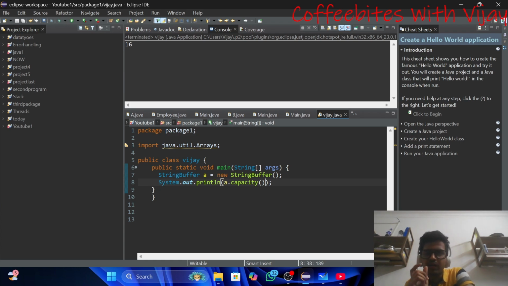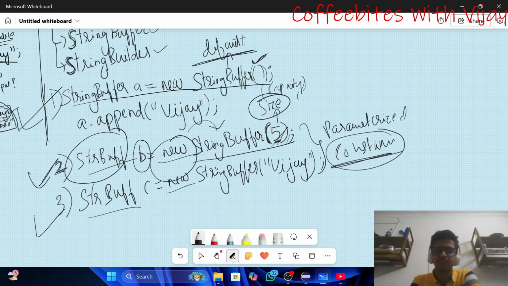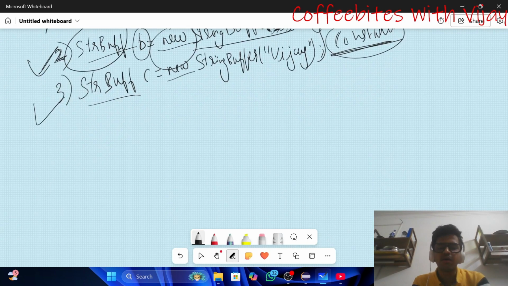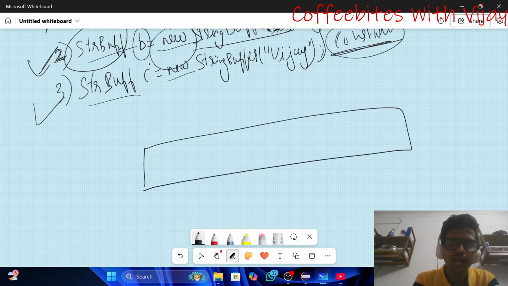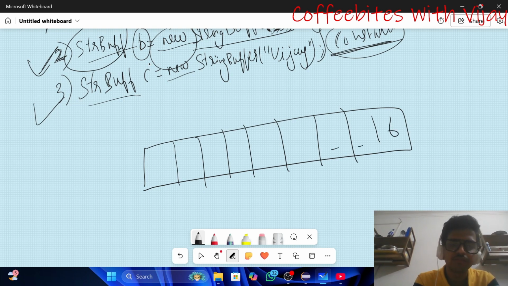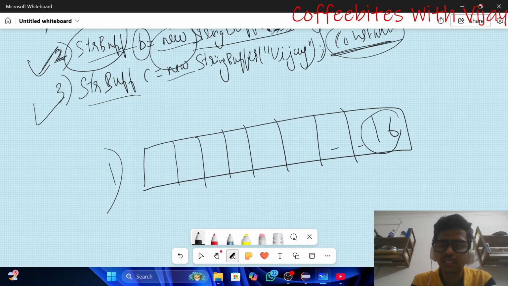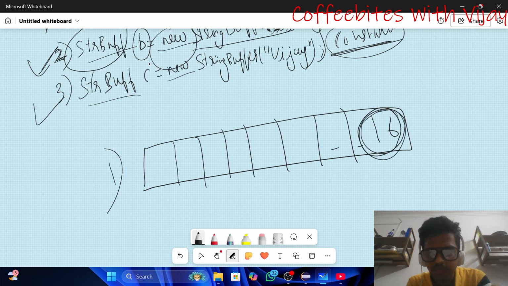Guys, one important thing to note here is that 16 is the number of memory locations allocated for a string. This is the default memory allocated for every string. There will be a memory, and inside this memory there will be 16 blocks allocated by default. By default, the capacity of any string buffer is 16.